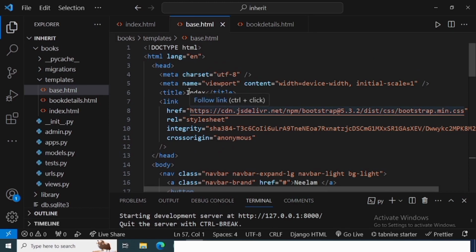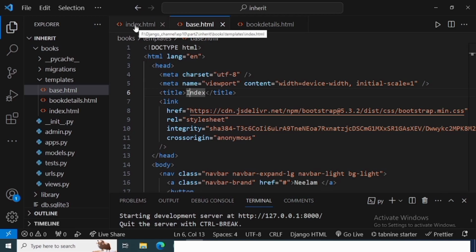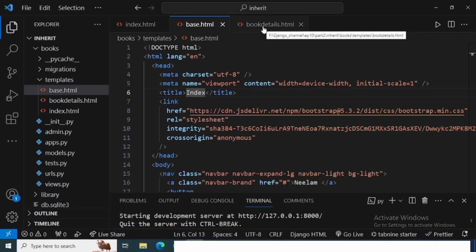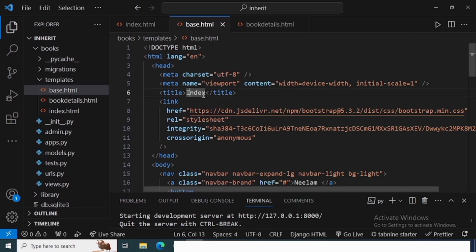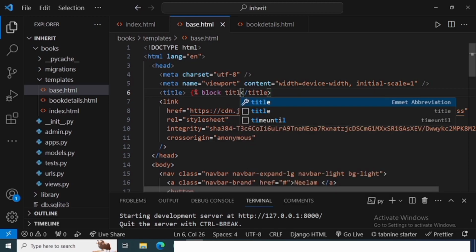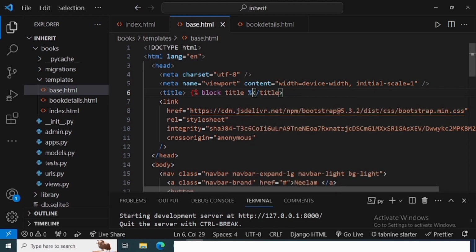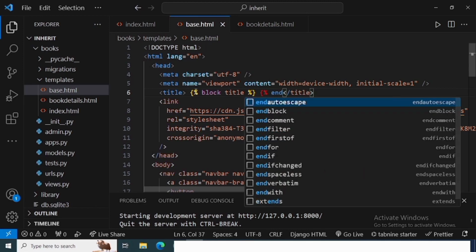So what I'm supposed to change? This will change. The title can change because in index.html, the title is index. In book details.html, the title is details. Since this can change, we write it inside a block tag. So I will write block. You are supposed to give a name to a block tag. Whatever name you want, you can give it. Since it includes the title, I will give the name as title. Then you end that block with the help of endblock.